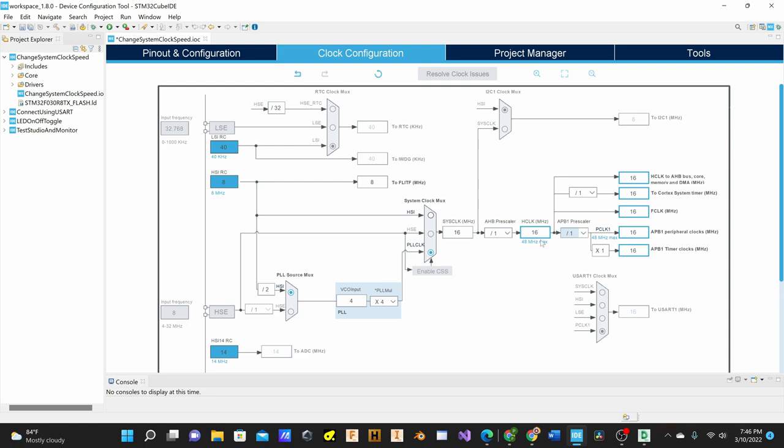But in our case, we want to change it to 48, so we want to multiply it by 12. When we multiply it by 12, you'll see that it shows the value as 48 megahertz. And you can also see that it's changed here as well. And you have the option of changing it here.